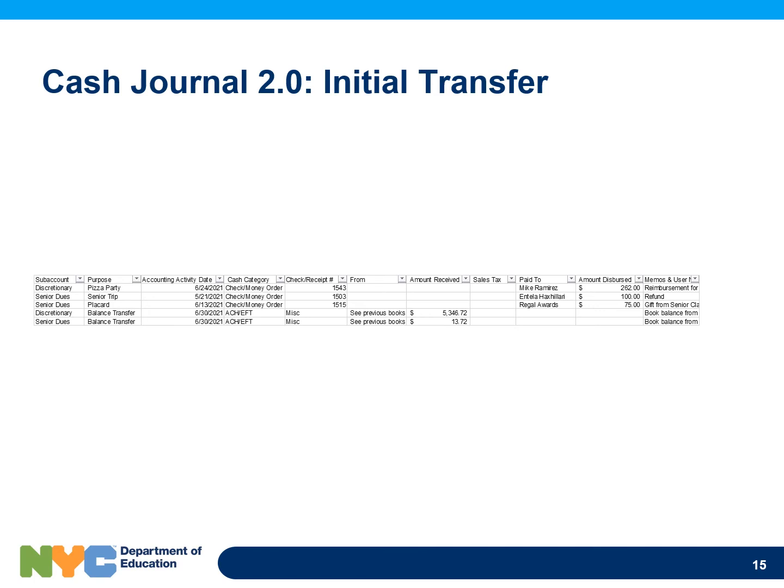Then we must enter the book balances for all active sub-accounts. Accounting activity date and bank posting date should be the day before the transition date. Amount received should be the book balance as of the transition date. Enter information as well for sub-accounts, cash category, sales tax, if applicable, and memos and user notes, if applicable.